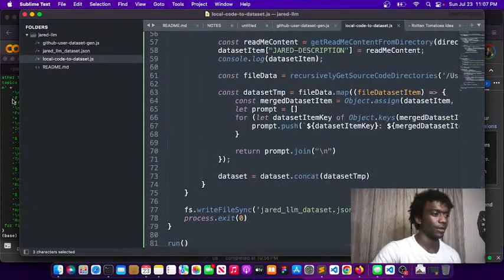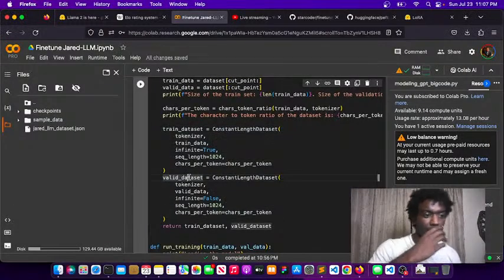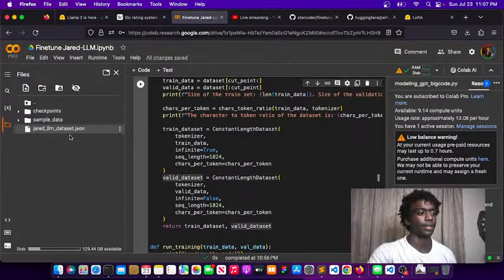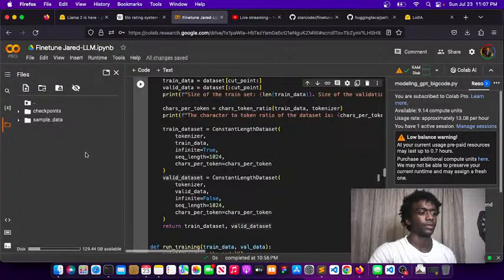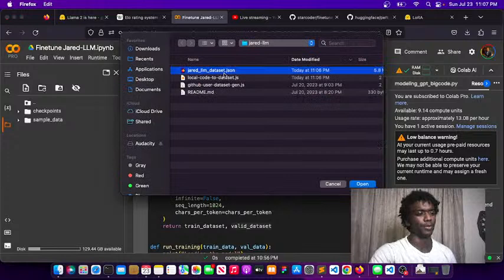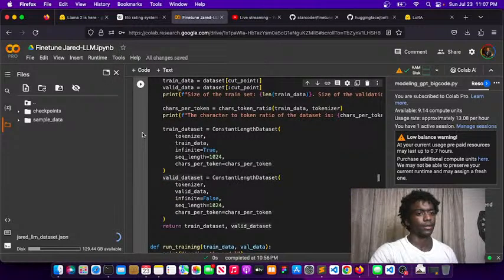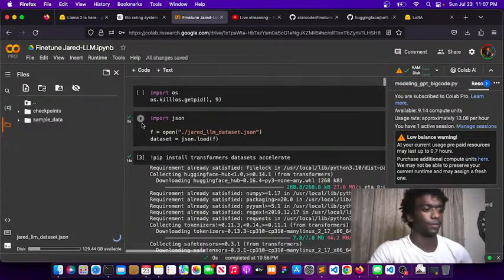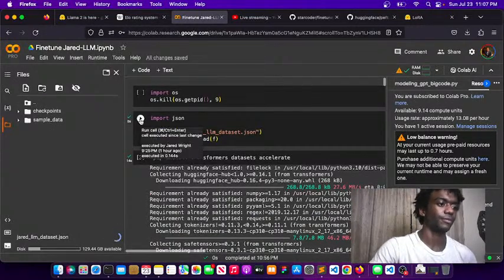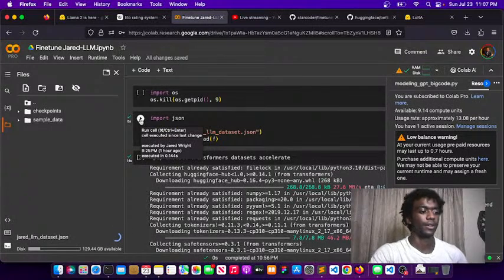Okay, so let's go back to this. That's our data set. Let's actually delete this file and upload our new file. I want to start fine tuning here, but wow, I'm running out of compute units. I only have 9 left. This won't fully work. I just want to show you the process of fine tuning this.